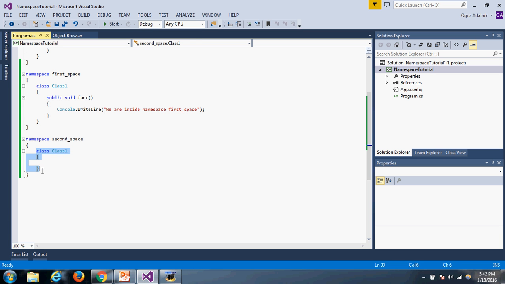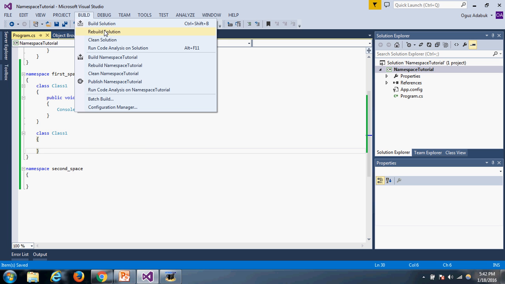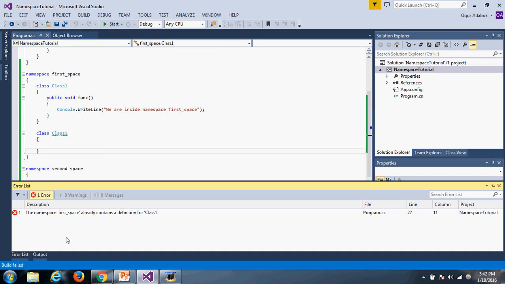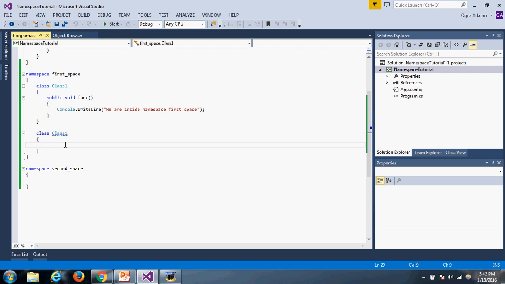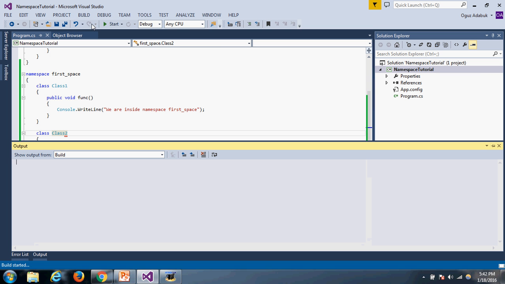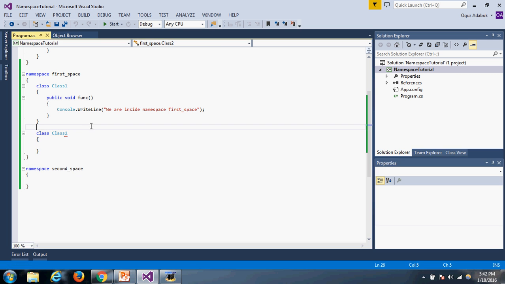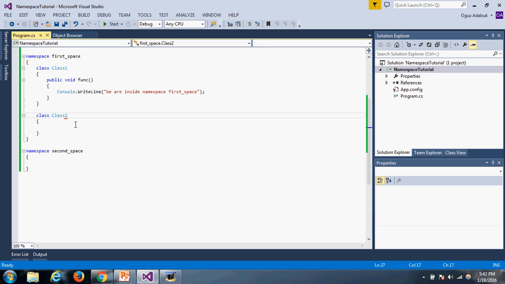Now if I take this class and let's say I cut this and I paste this under the same namespace, and let's build it. Now we have a problem because you cannot use the same class name under one namespace. Okay, you can change it to class2 maybe in this namespace and build a solution. Then it's fine. Now there's no problem, it builds okay. But if you change it to the same as this one, then it's not going to work.